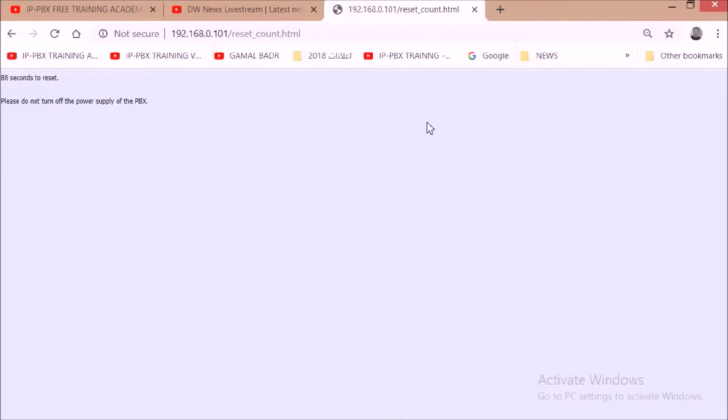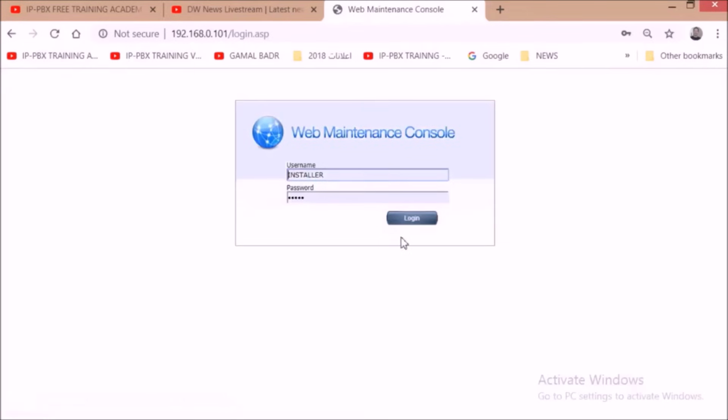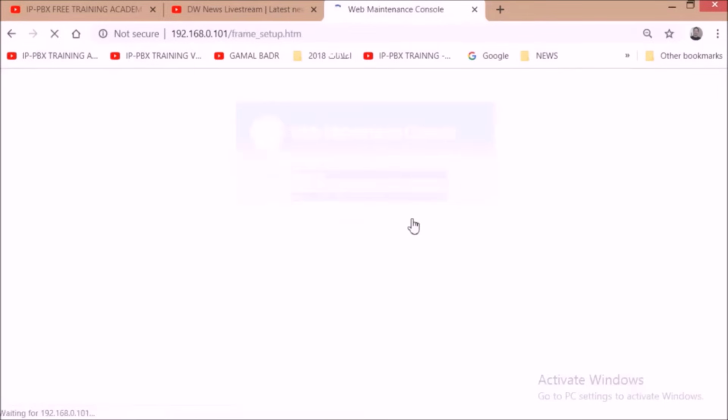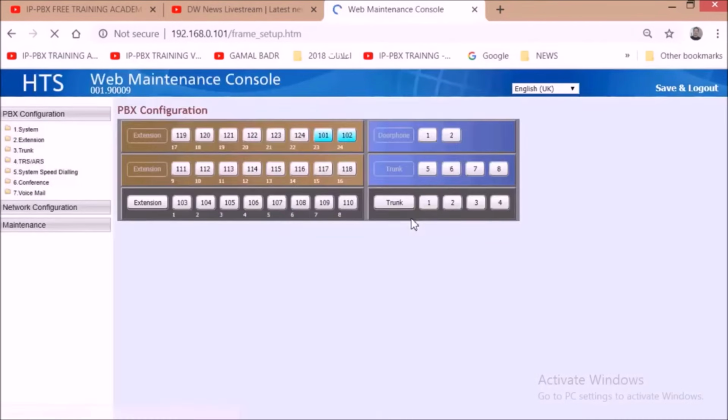Again, it will take about 90 seconds to set the new data. Back again. Login. Now we can start PC programming. Now we will state about 5 important steps to do for the first time when you are programming KX-HTS.